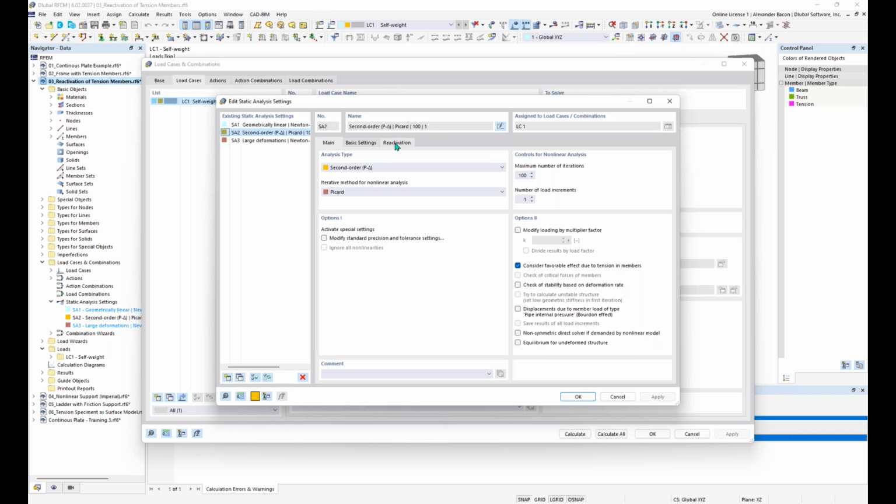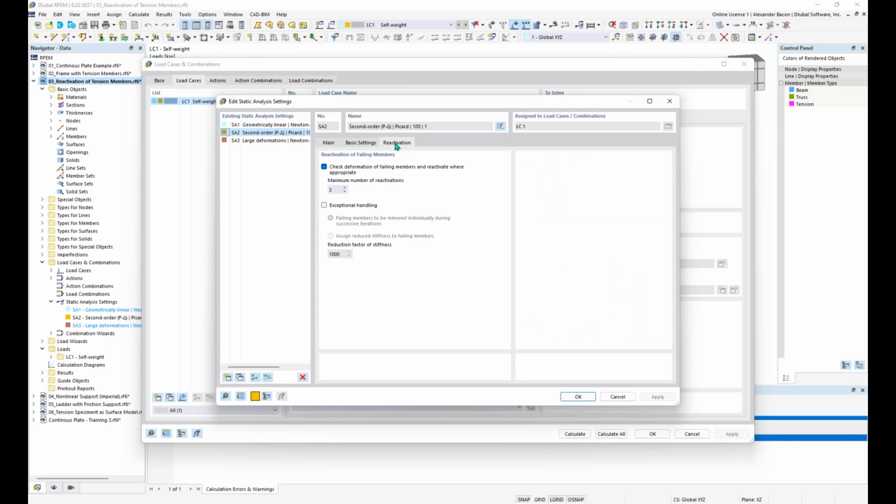And you'll see, since we have nonlinear elements, we have this tab here called reactivation. And under reactivation, we have an option here called exceptional handling. And what this does is, after the first iteration, RFEM will not remove the tension members experiencing compression forces all at once. It will remove these members each iteration step by step. So the failing members are removed by one in each iteration. So that's what this option here is for.